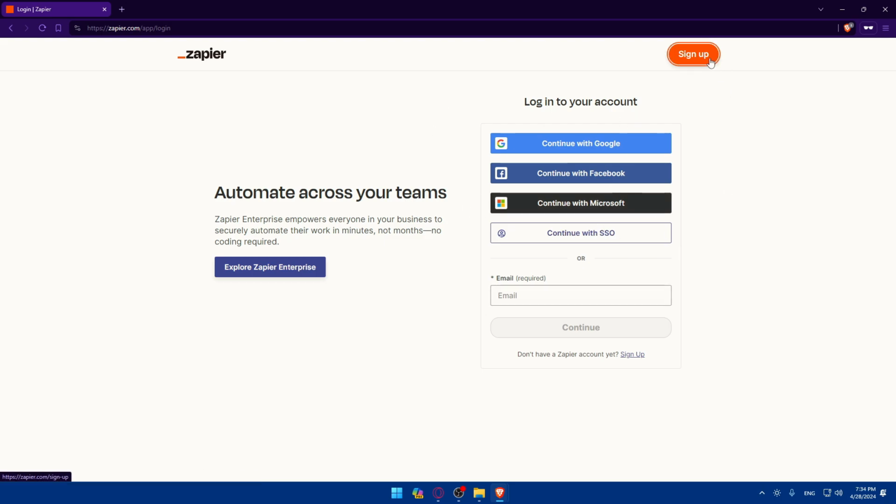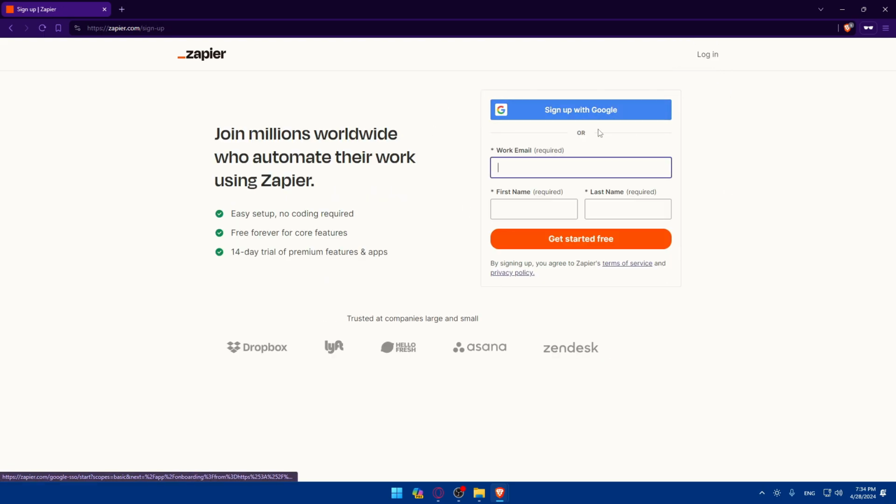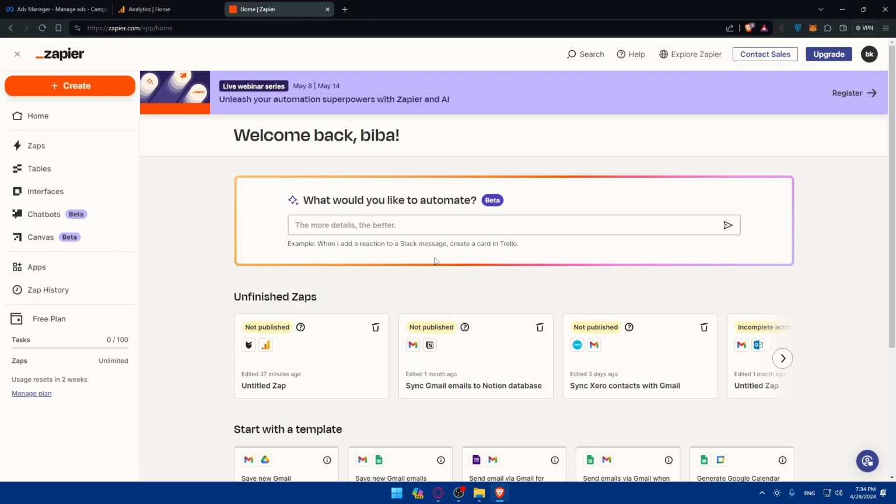Or if you don't have an account, you'll be able to click on sign up, and you'll be able to sign up just with Google, so you don't have to go through all the boring steps of creating or even logging into your account. For me, I'm already logged in, as you can see here in Zapier.